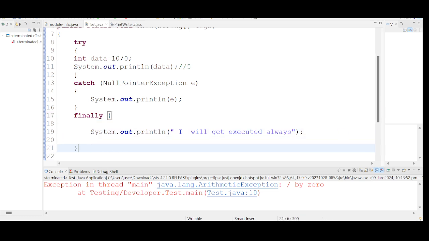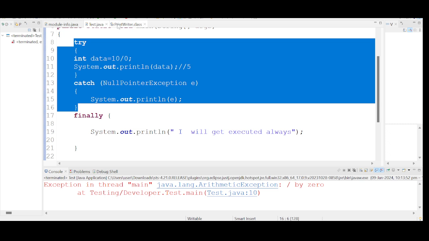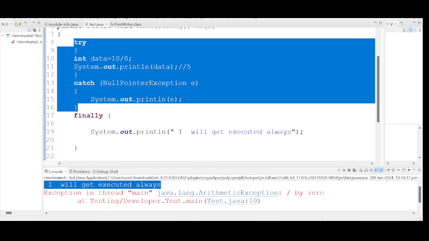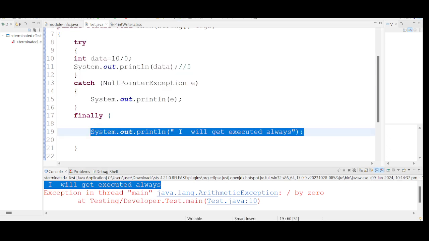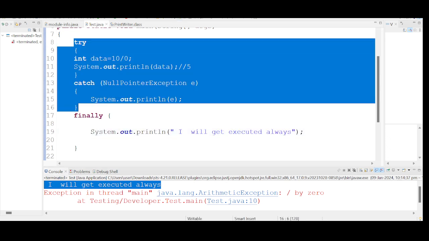If I do this, whether the exception is occurring or not occurring, no issues. This finally block will always get executed. See? First execute the finally block, then terminate the program abnormally.